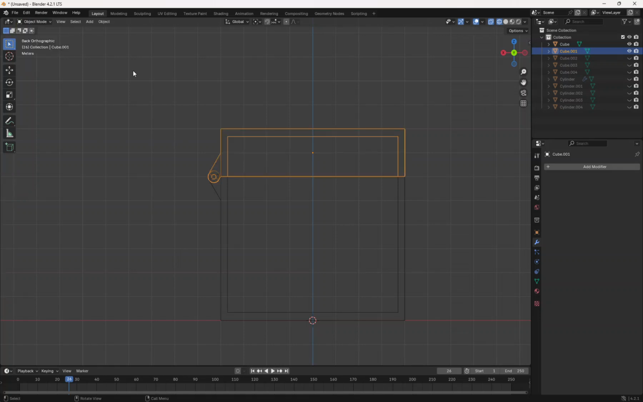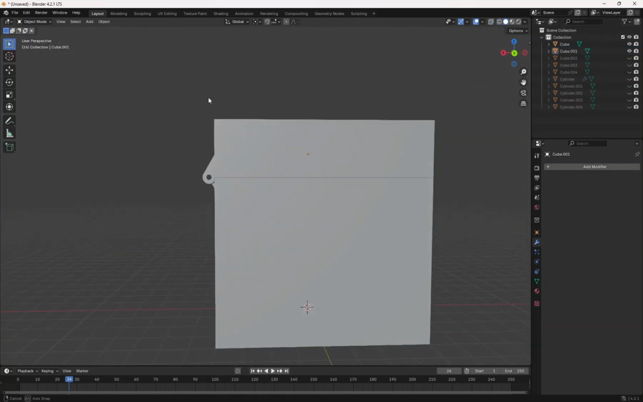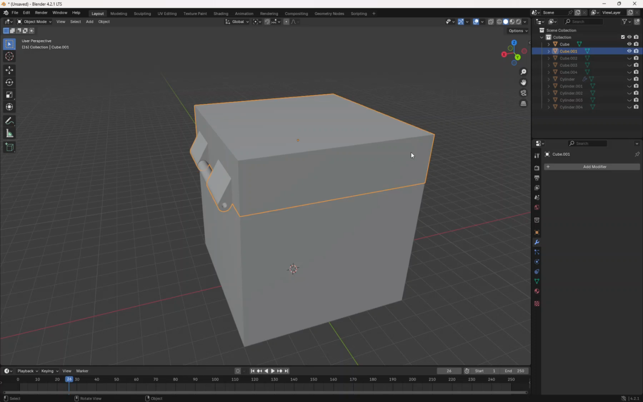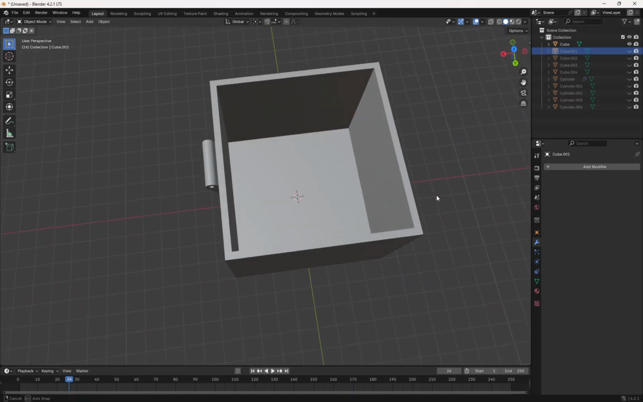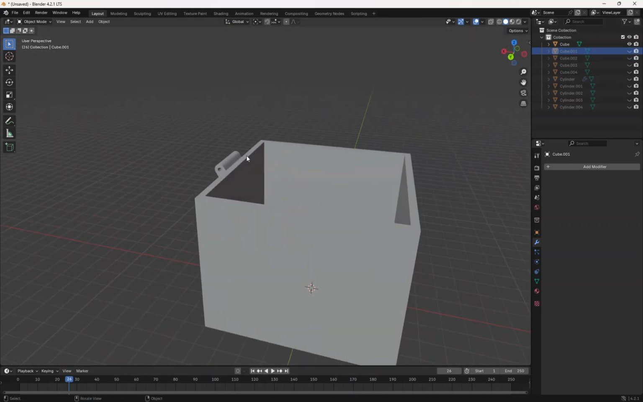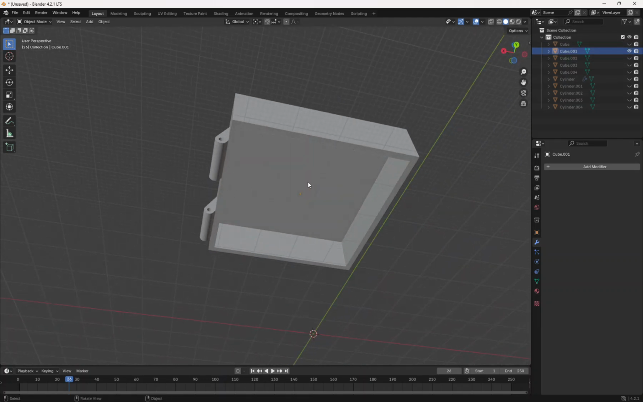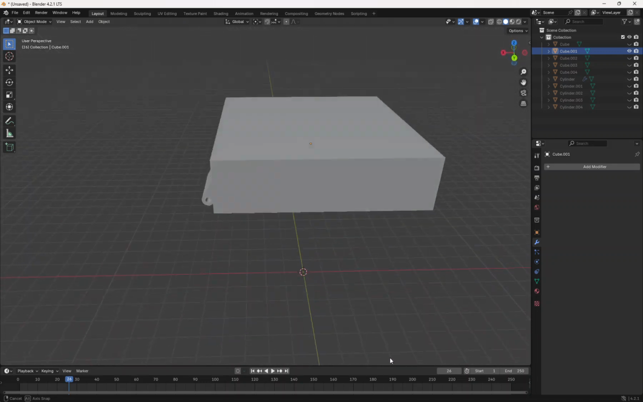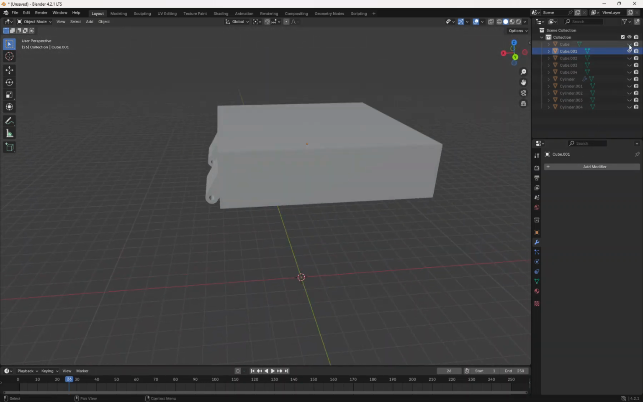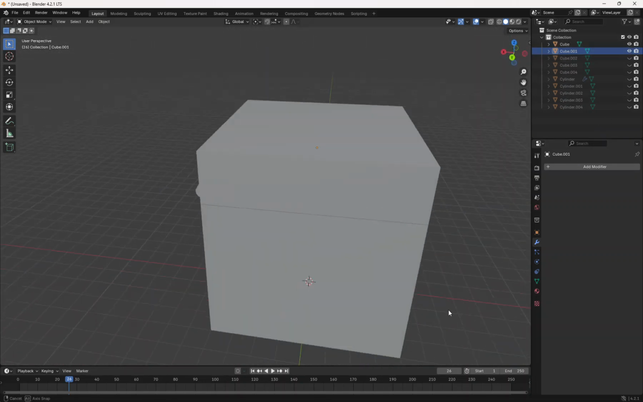So now when we go back to object mode and solid to kind of see it, now if we hide the top, we have an empty box with our hinge section. If we hide the bottom, we have the hinge section here and the empty top. So there is a basic hinged box in Blender.